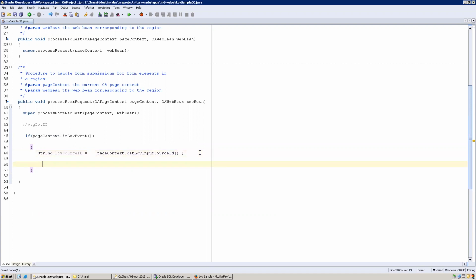Now what I'll do, I'll compare this LOV source ID, or the other way around. If my LOV component is equal to this LOV source ID, right? If org LOV ID is equal to LOV source ID, then it means that the user has clicked on our LOV component. Okay. Now, how do I extract the value of the LOV component? There are a couple of methods. One option is you can simply use page context dot get parameter.